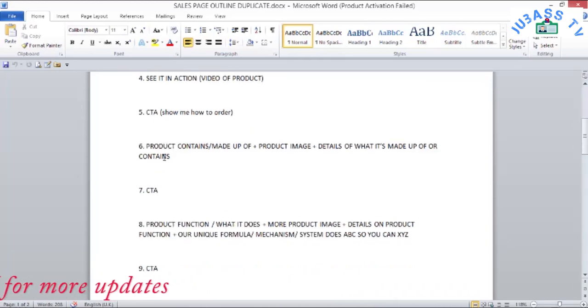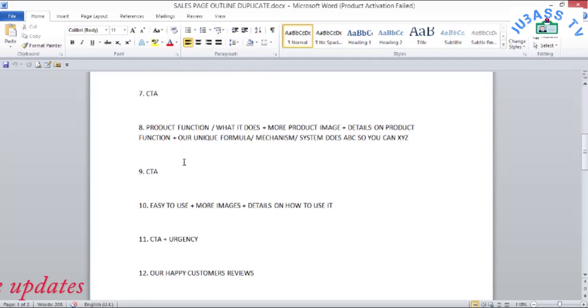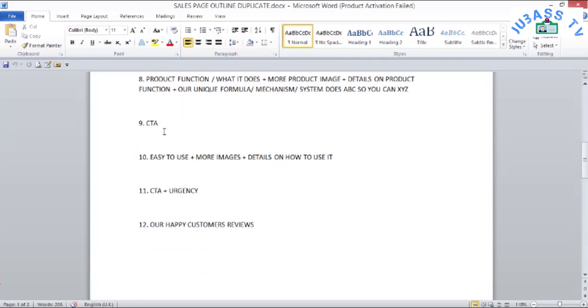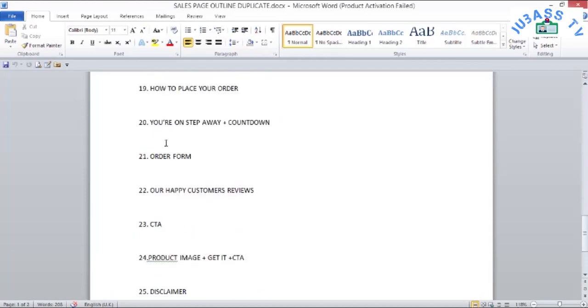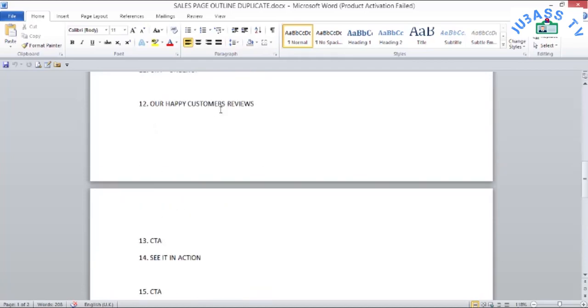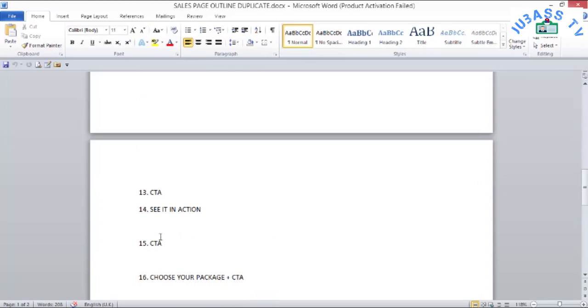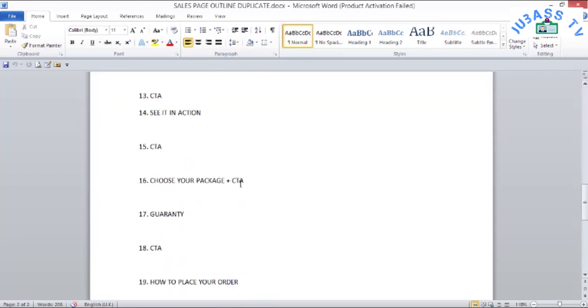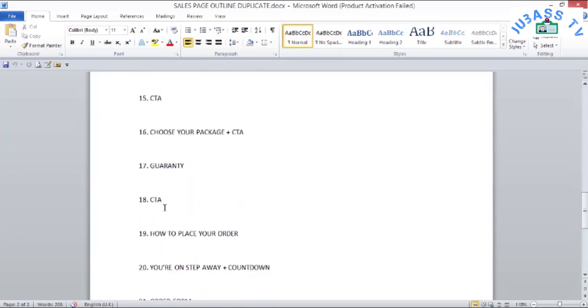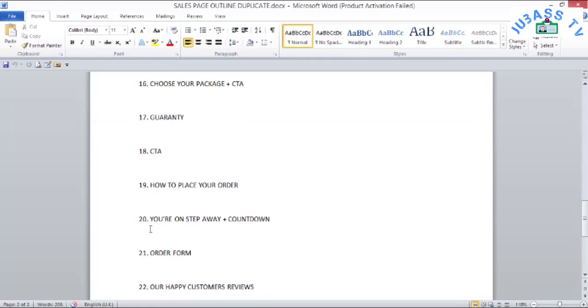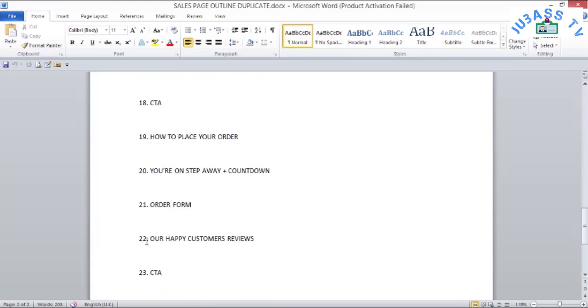As you can see, almost every step I'm adding a call to action button, because as customers are reading and going down, they may decide to place an order, and instead of scrolling all the way down, as they are done reading this part, there's a call to action. See it in action, there's a call to action. Choose your package, there's a call to action. After guarantee, there's a call to action. How to place your order, and then the order form, there's another call to action. Okay, this is where all the call to actions are leading to, this order form.